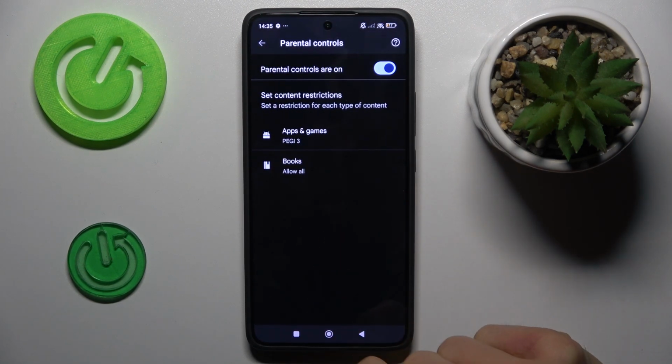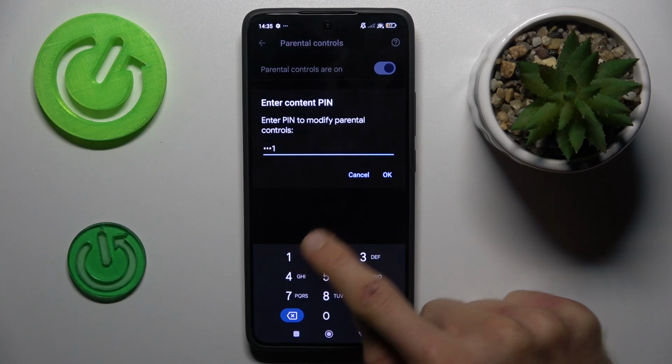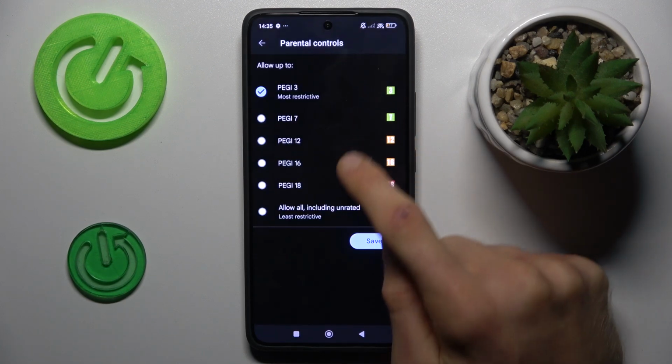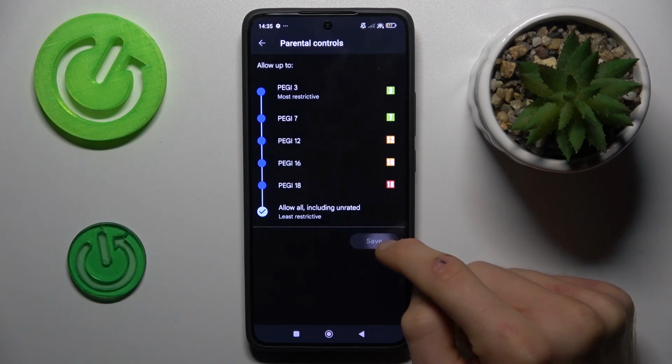As you can see, now we have Rated 3+ to make visible games or applications. The Mobile Legends game needs more than 3+. To change it, tap on it, enter your parental control PIN, and now we can change it to maybe allow all, including unrated, confirm by unrestricted, and save.